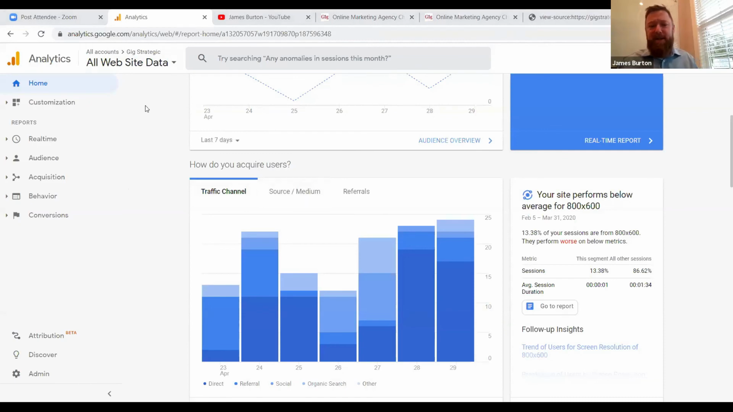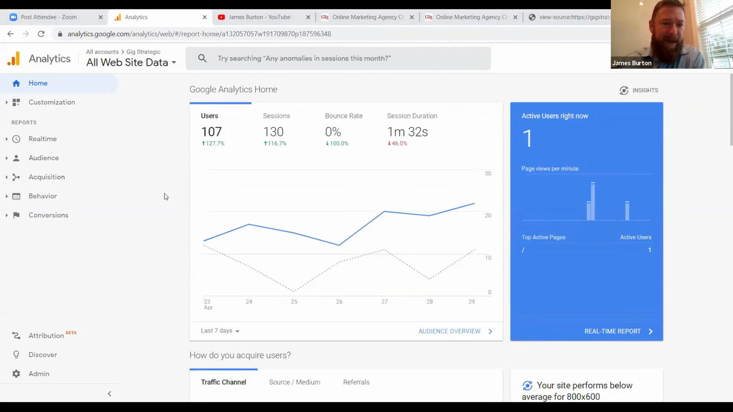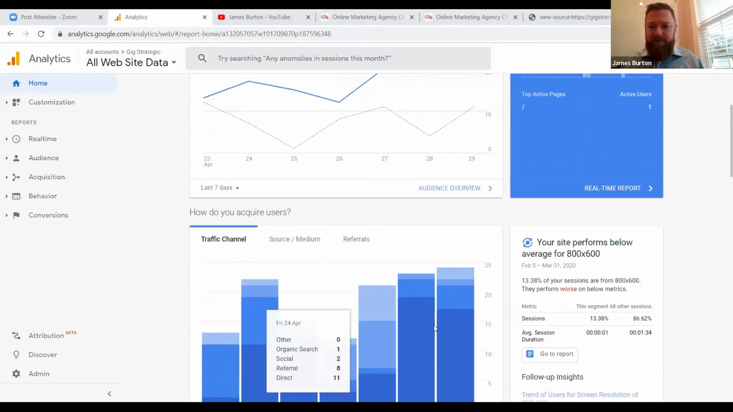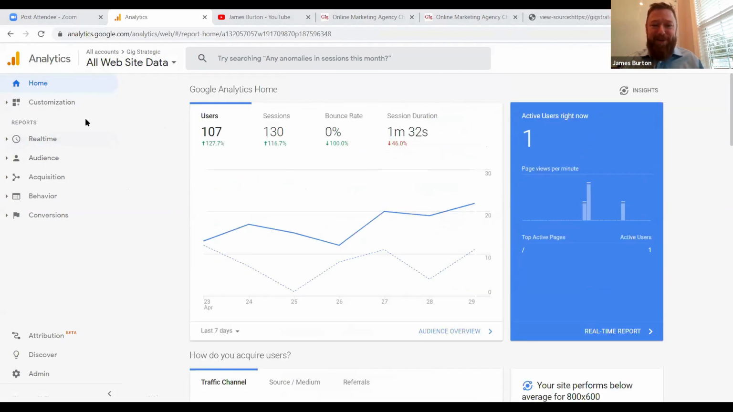This is my site, so I'm giving you a view into the back end of my site here, and you can see the home here. We've got basic information that Google will show with our audience, active users right now, all this various data, and there's so much to this. The best way to learn it really is to just play. Just play in here, click around, try different things.